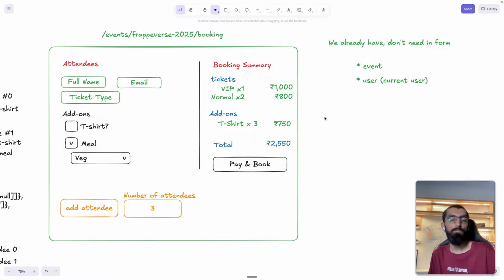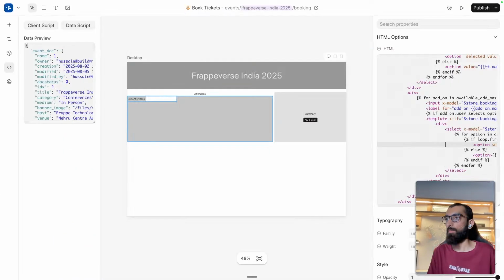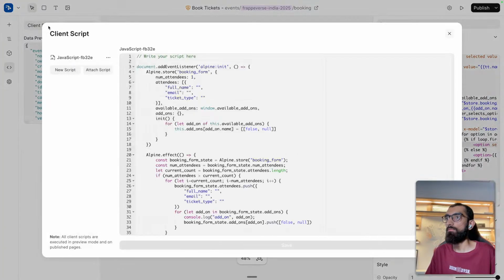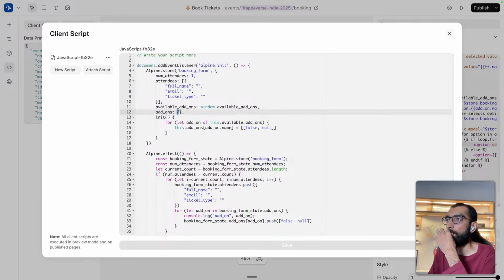Water, water. We need the prices. So for add-ons, we have the prices globally available. Let's see where the ticket prices are, and then we'll be good to go. So if I go back to the client script, you will see we have add-ons, which is a dictionary. Now we can say, okay, give me the price for a t-shirt. It will give you.